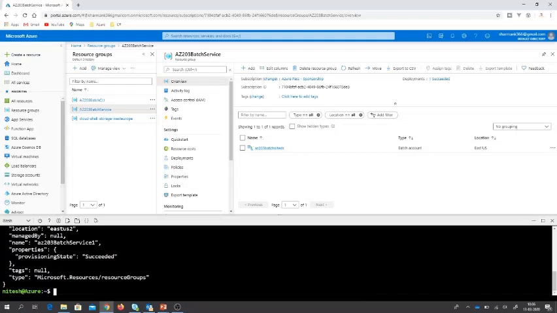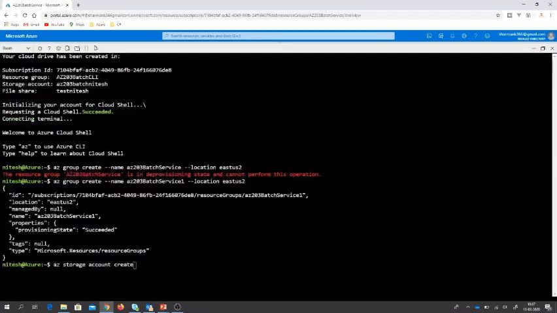And so now what I need is a storage account. After, because as you know already, you need a storage account, you need a batch account, then you need a pool, then you need a job, and then you need to create a task. That's all for Azure Batch. So now I need to create a storage account. az storage account create. Let me open it bigger.